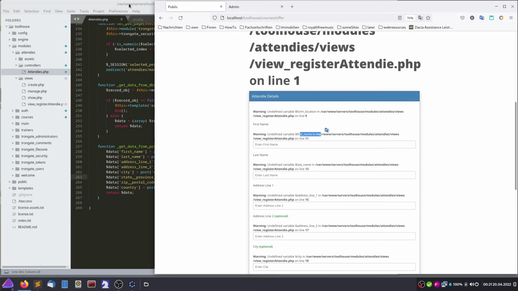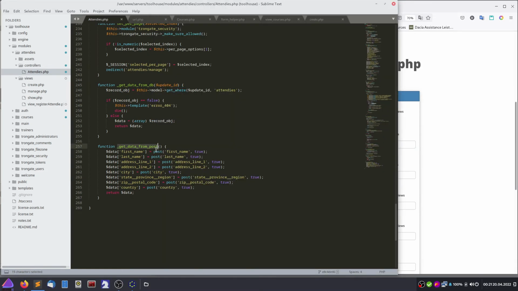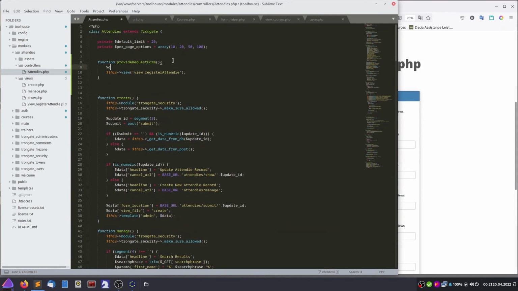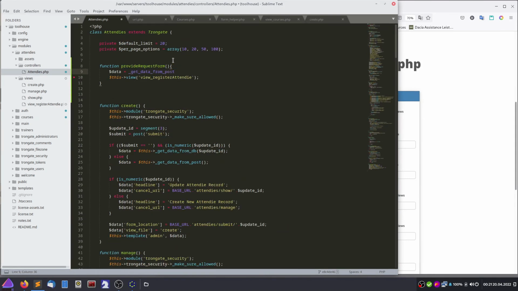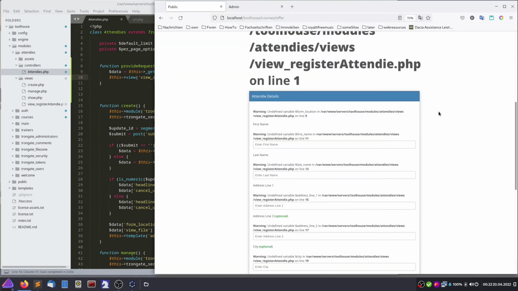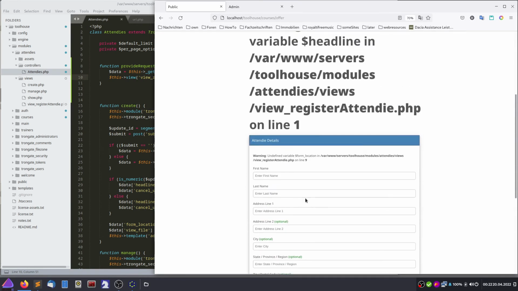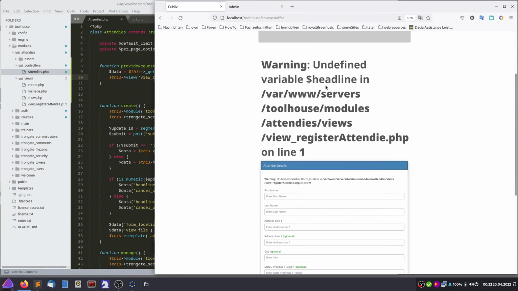So what we need to do is easy. We just need to call this method here, like this, maybe this in front of it. And we need to put this data into this view file. Now we will see, if we reload, that it's a little bit happier, but not completely. There are still some variables missing. This headline, for example, is missing. So let's add it here.